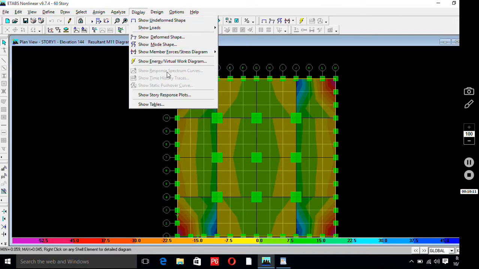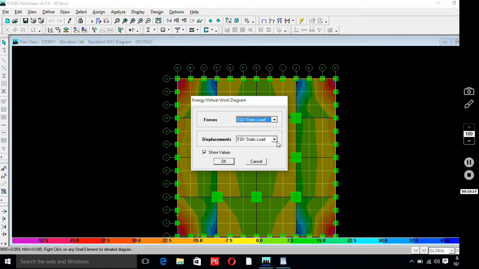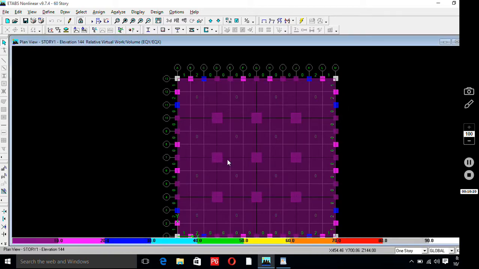Go to the display and click on show energy virtual diagram. Okay, the white color shows that it is not properly utilized, and the other colors show that it is properly utilized. Sorry, these colors show the displacement, and these are the different colors. You can read this from any code. The displacement rules, according to that rule you can study these things easily.